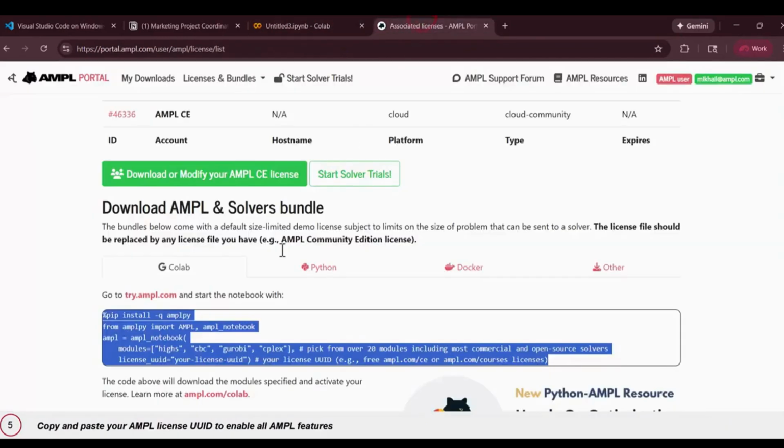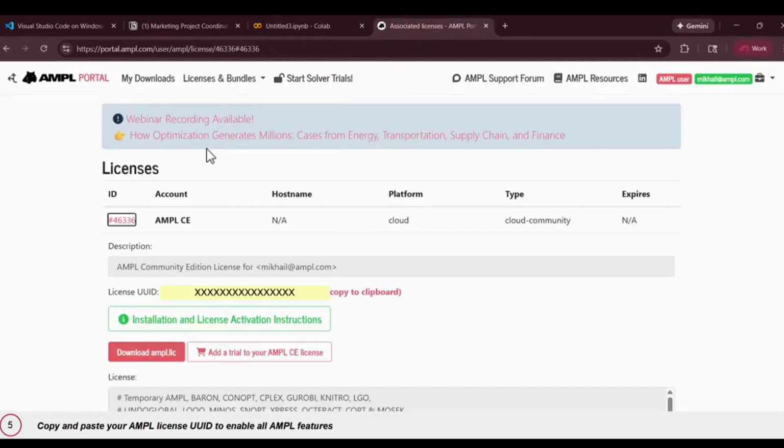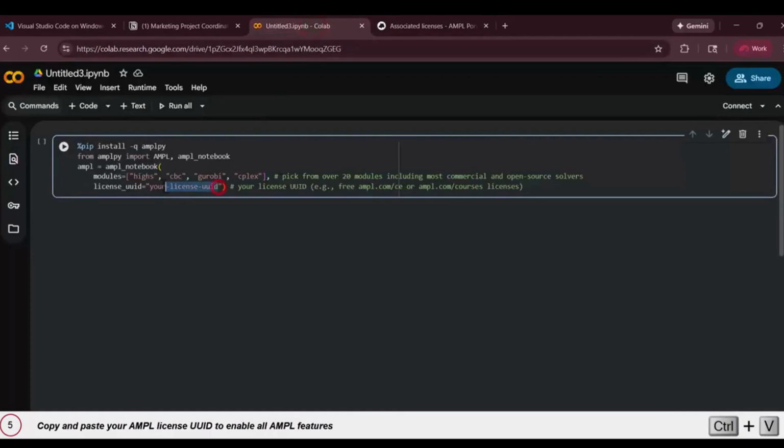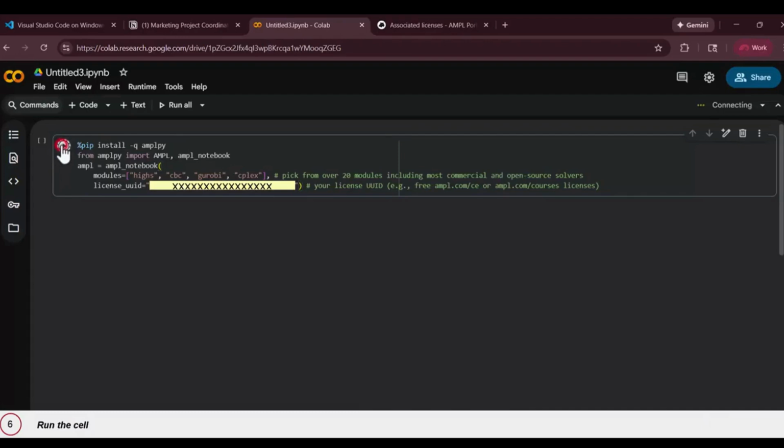Next, copy your AMPL license UUID from the AMPL portal. Paste it into the notebook to enable all AMPL features. Run the cell.